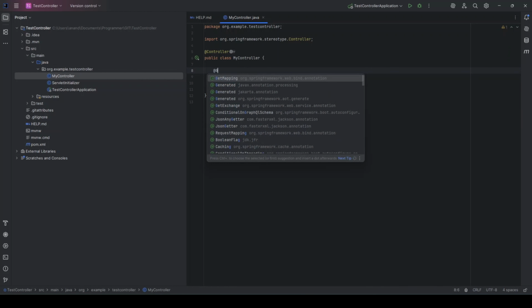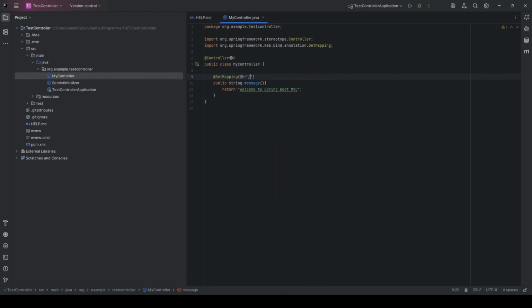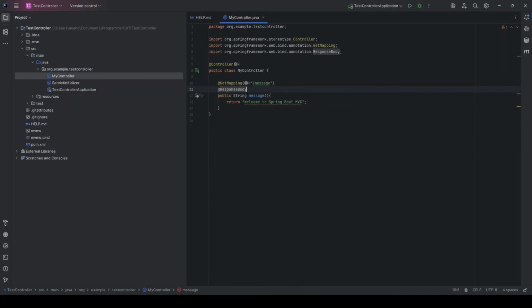Let me access it with /message, and let's add ResponseBody. Okay, let's run this application.